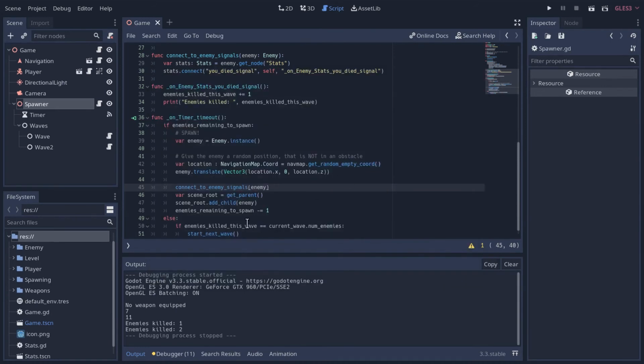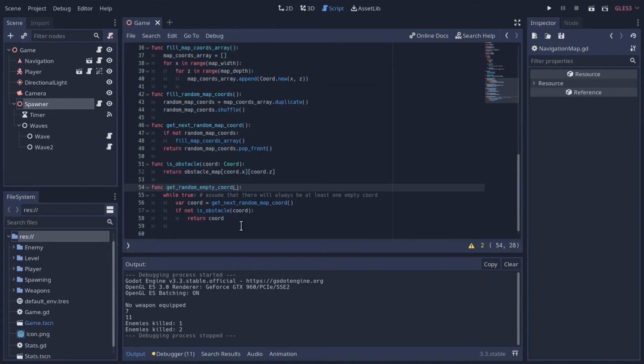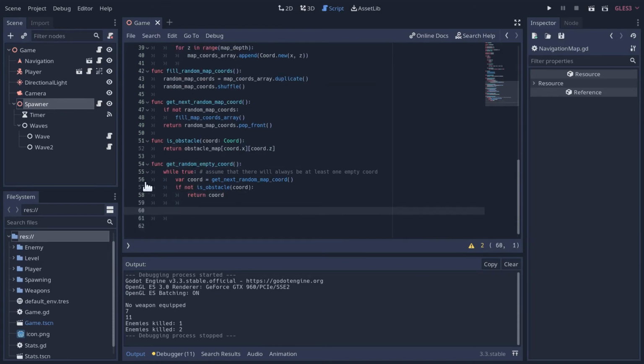Not bad, not bad. Okay, so we don't actually want to get a location as a coordinate, right? We don't want to get a random empty coord. We want to actually get a vector 3. So back in our navigation again, we're going to add one more method here. You kind of see they all build on each other and just use each other. And that is, we'll say get random empty vector 3.